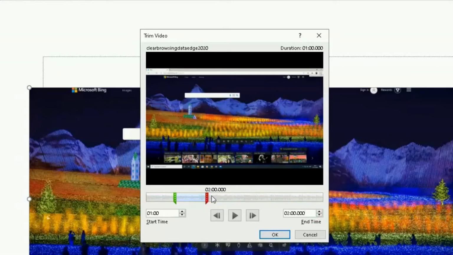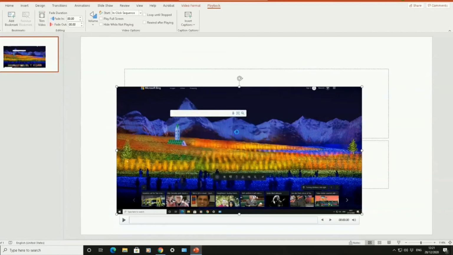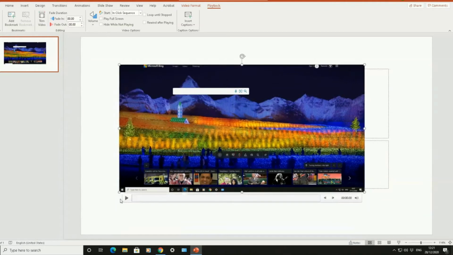So this beginning bit, the first minute, will be trimmed. The only thing which will be left for you to view will be the bit here. So click on OK, you can preview it actually. And once you click on OK, it will save your changes. Click on play now. There you go, that's the minute being played now. So that video is dead straightforward, has been trimmed to your heart's content.